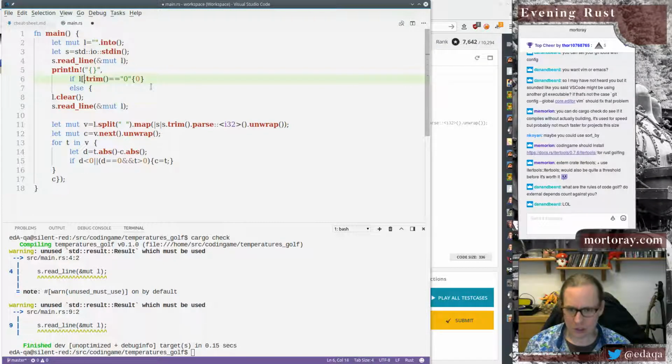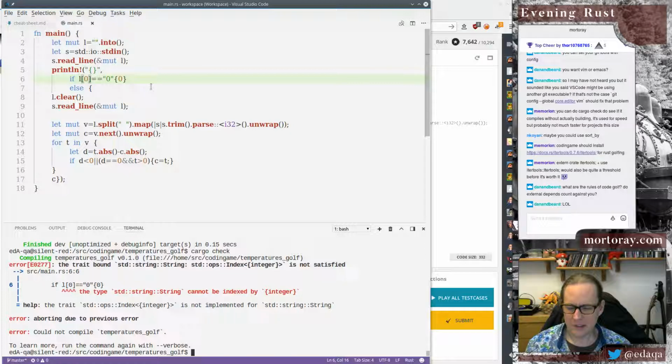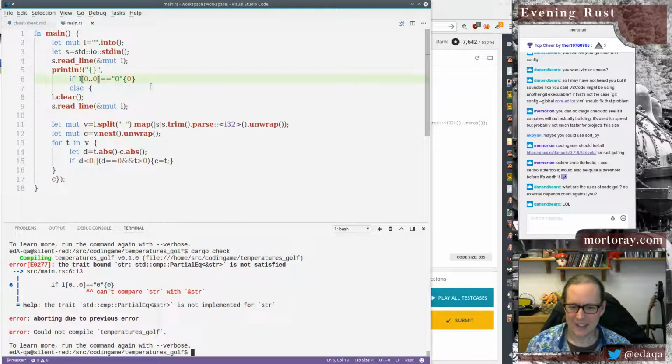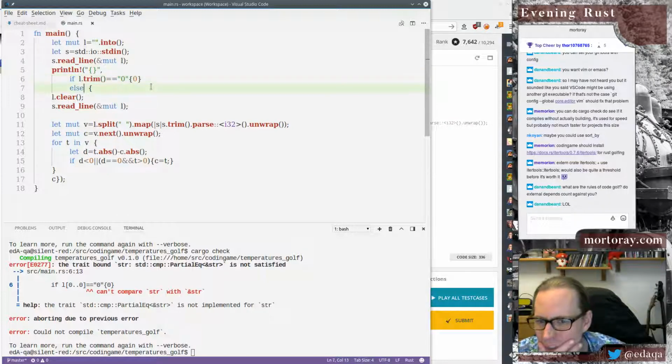Unless somebody knows how to do like that. No, we can't do an index. Can I do a slice? Okay, let's just go back to trim because anything else is longer than that. If else, count 0, clear read line. I think we're running out of things to do. The only thing we do is something around here.